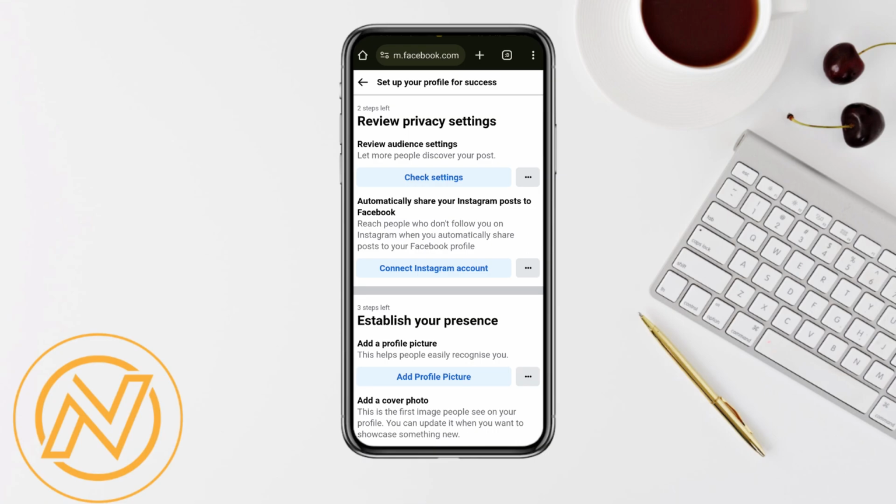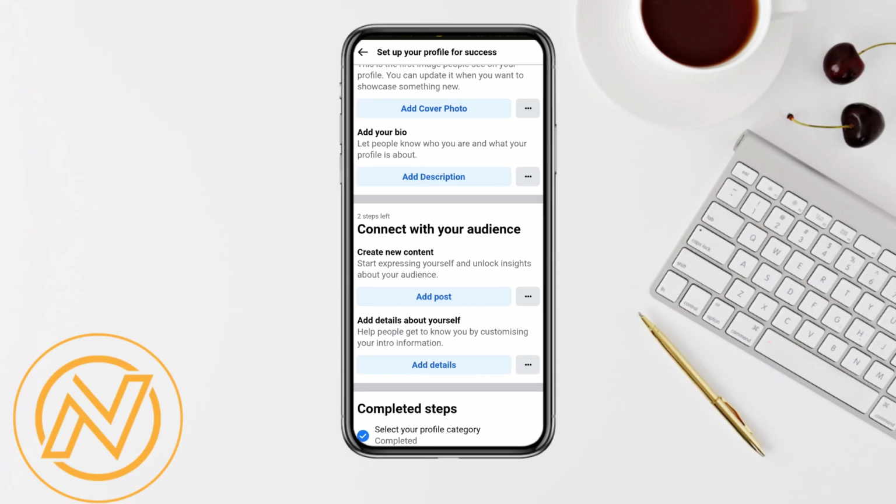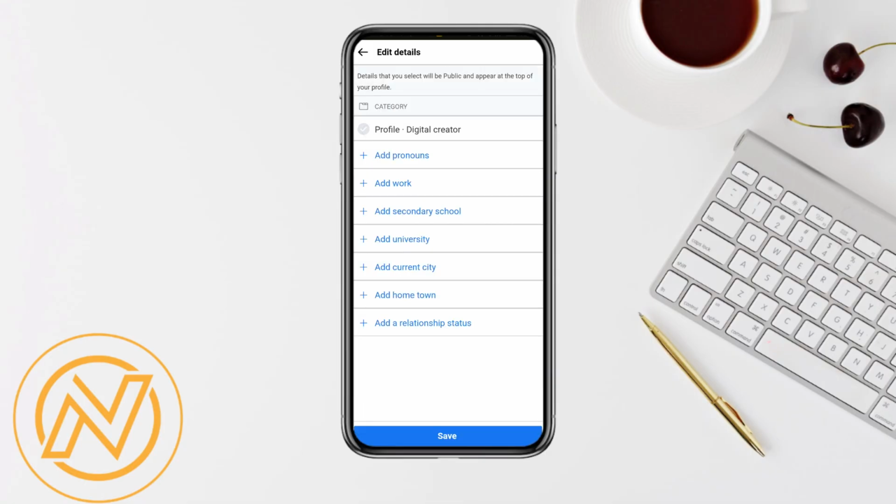So when you scroll down, you will be able to see the option called connect with your audience, in which you have to create a new piece of content in order to make sure that you have a digital presence in your Facebook account. You also have to add details about yourself. So just simply tap on details about yourself, and after that you have to enter all these details, like your pronouns, your work, your secondary school, university, current city, hometown, and your relationship status. The details that you select will be public and appear at the top of your profile.